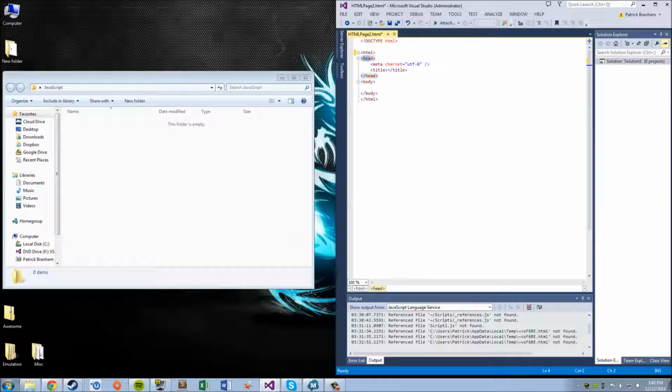So the next thing is the head. We don't really need much in it. The head also has the title in it. The title is what shows up on the tab of Chrome or whatever browser that you use. So we're going to name this page simple page. The next thing you have is the body.